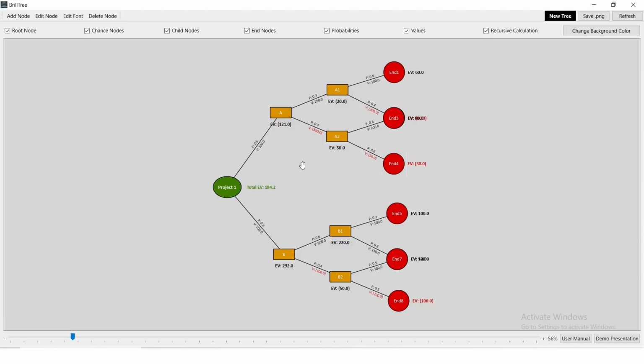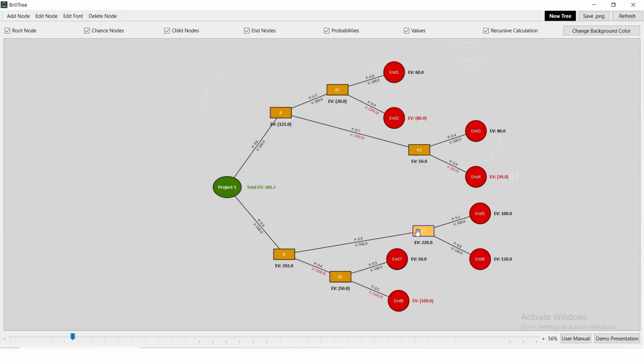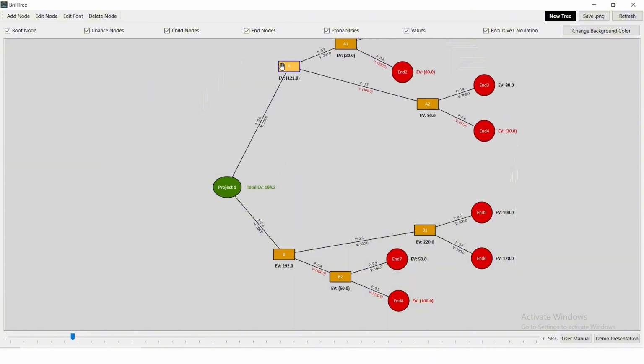To rearrange or reposition these branches, simply select and hold on to any parent node and move it to wherever you like. You can drag it here. All the values connected to these nodes will stay with them. You can take it there too. You can move any branch anywhere.